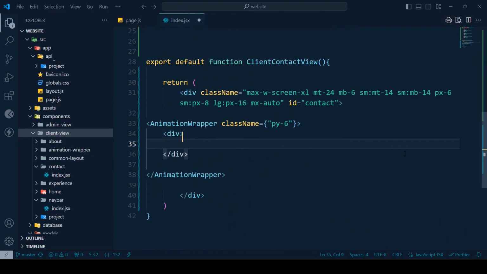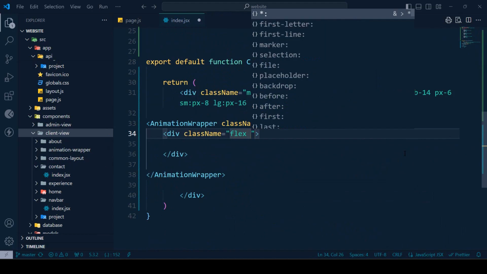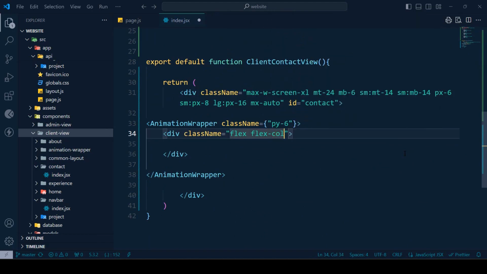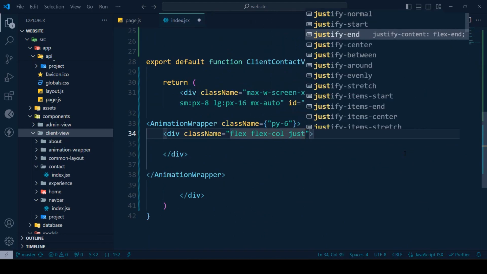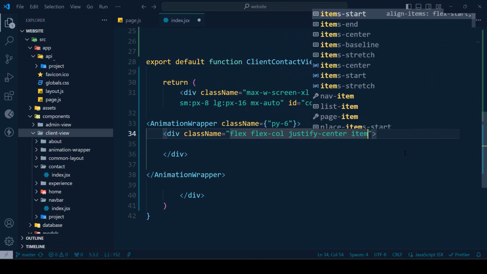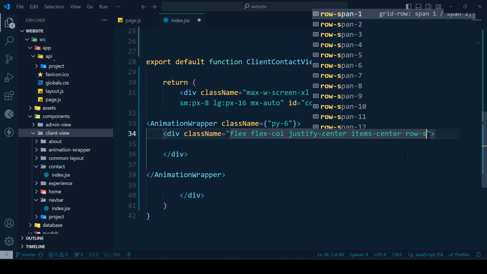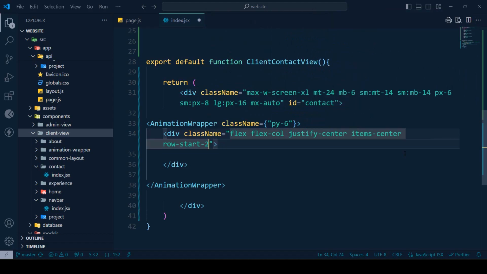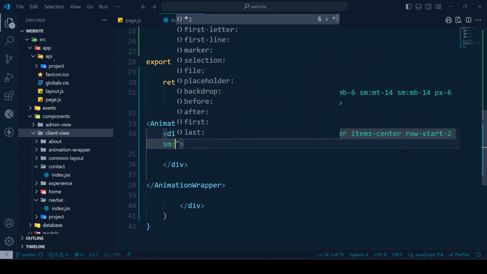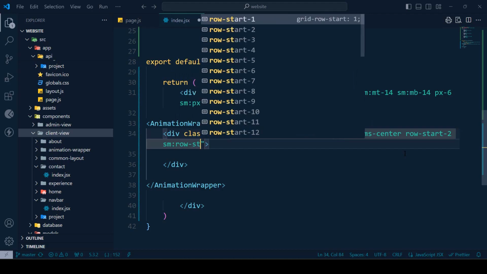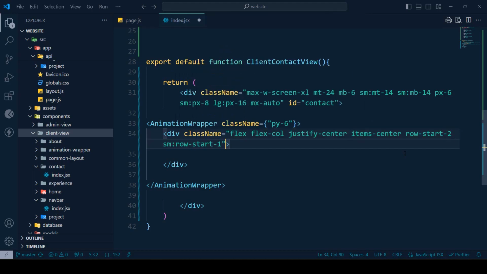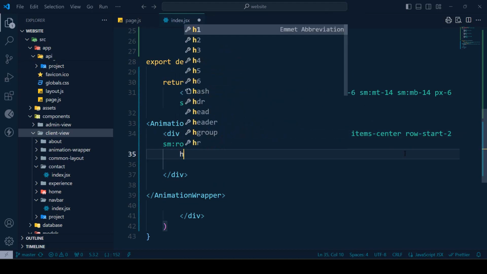Now after that I take one div, and into this div area I want to take some class names. First of all I want to make it flex, that will be flex column. I want to take justify, that will be into the center position. Items also I want to use center position, and the row start I want to use as start. Row start will be 2, and then for the small screen I want to use row start as 1. Okay, row start will be 1. Great. Here I simply load it, and then I want to take another h1 tag.